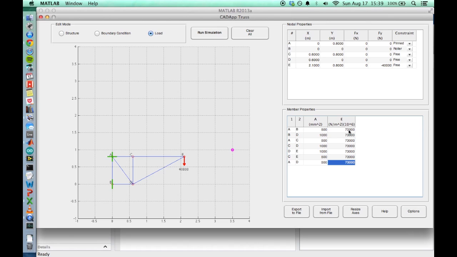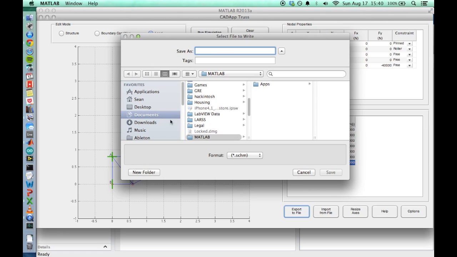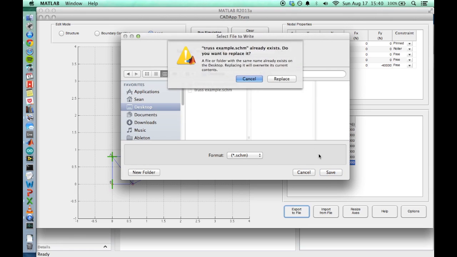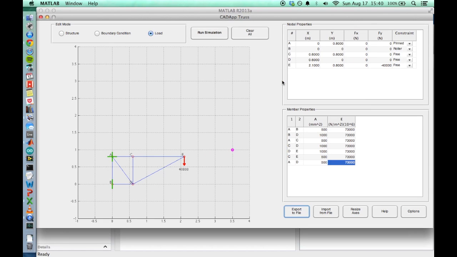Next, we will save our work. Click Export. Save to the desktop a file named trussexample.schm. We are now ready to run our problem. Click Run Simulation.